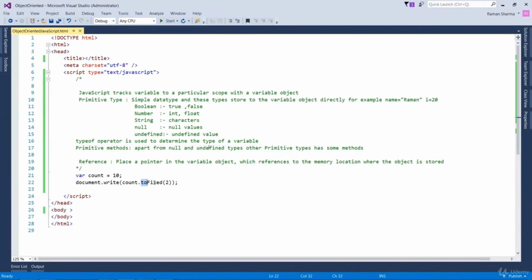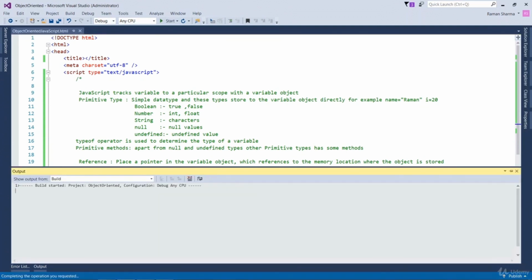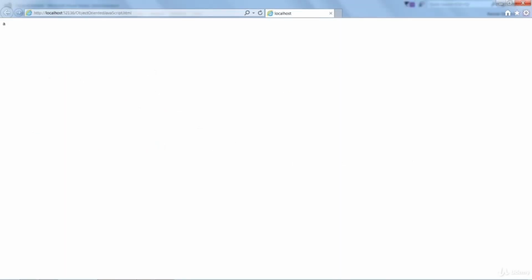In the same way, if you want to convert it into a string, you can do it by using .toString. And if you want some other conversion, for example, I want to convert it into hexadecimal, so I'm using 16. Let us see, the equivalent hexadecimal character is A. It is coming up.